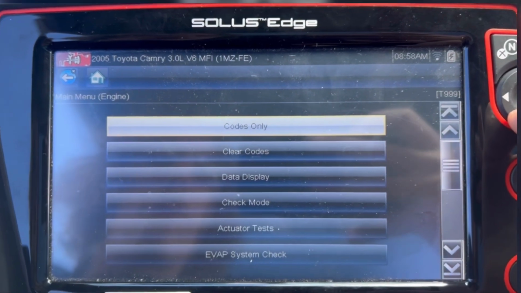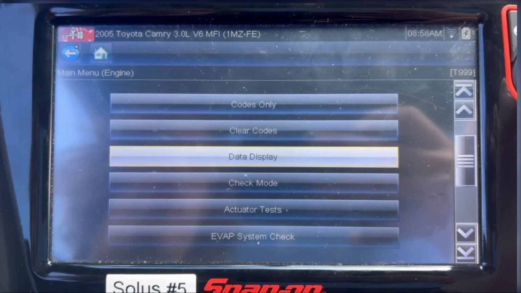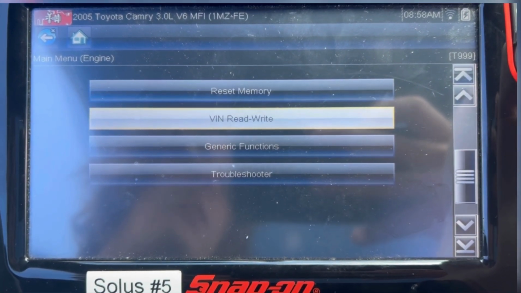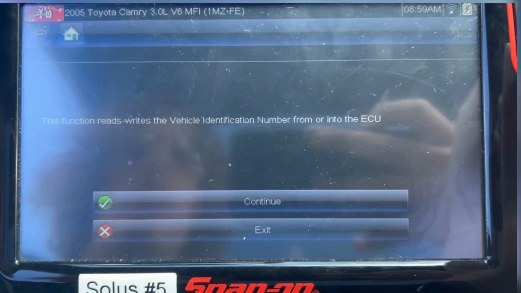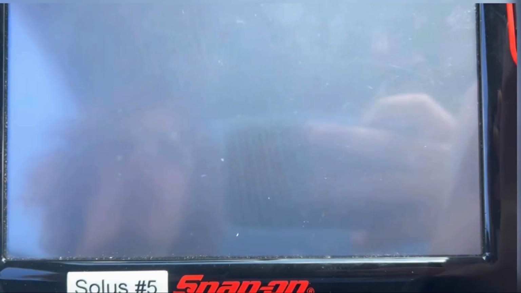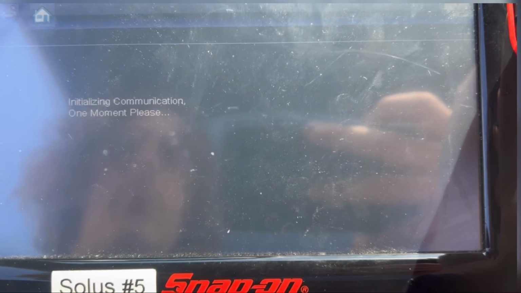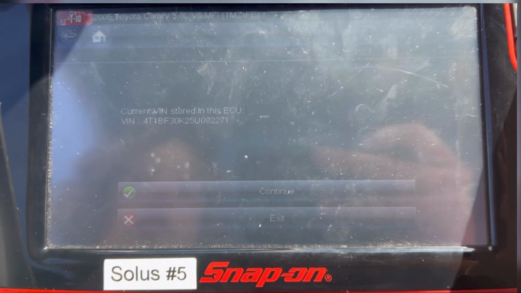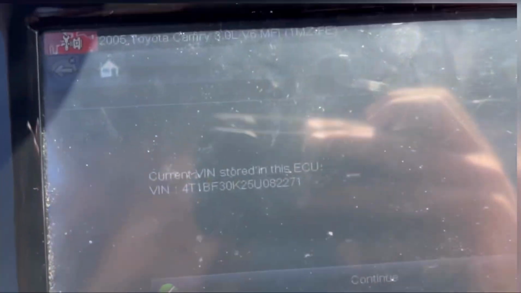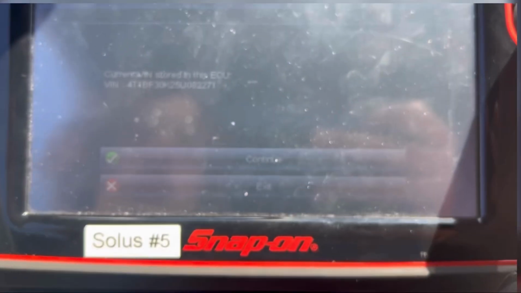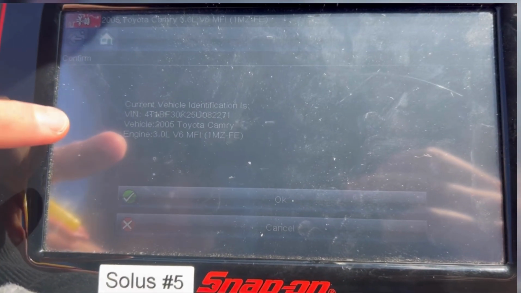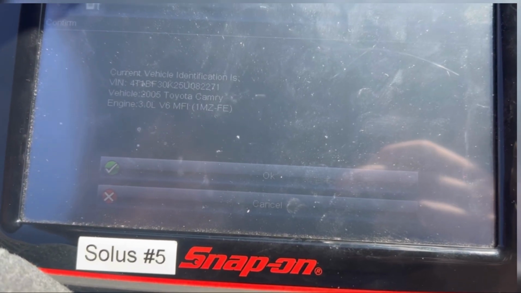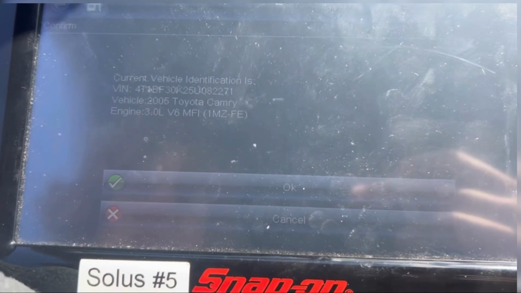For how to locate your VIN number on the scan tool, you want to go to your main menu for your engine, and you want to scroll down to VIN read and write. And then you'll hit continue. And then we'll hit VIN read. And then there we have the VIN number for the vehicle. The VIN number, year, make, model, and engine will also show up when you first plug the scan tool into the vehicle and read it.